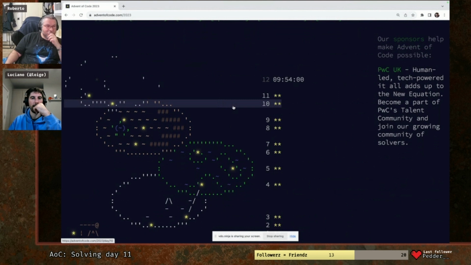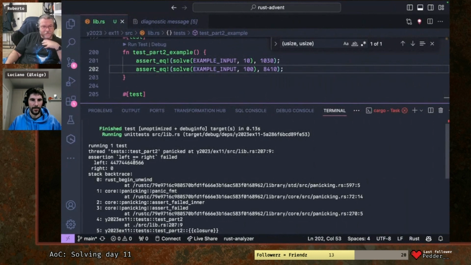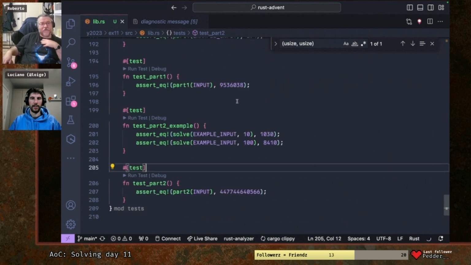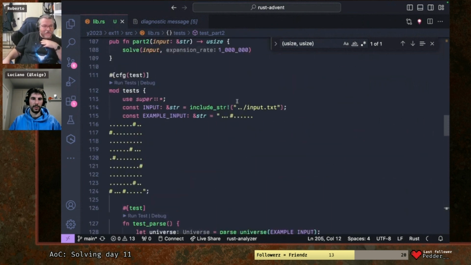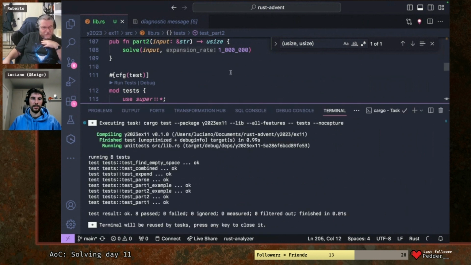Update the test in Rust. Oh, yes, good point. I always forget, 0 and 0 is wrong. Okay, now if you run the full suite of tests, everything should be green and no complaining about unused variables or... Nice. Cool. 8 tests.